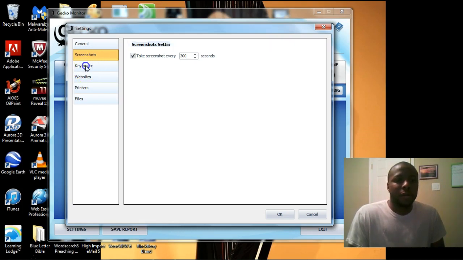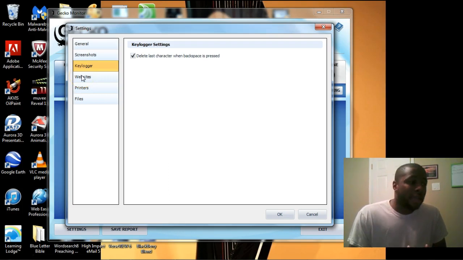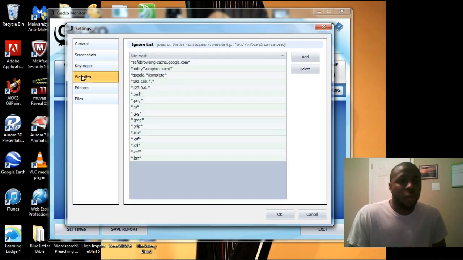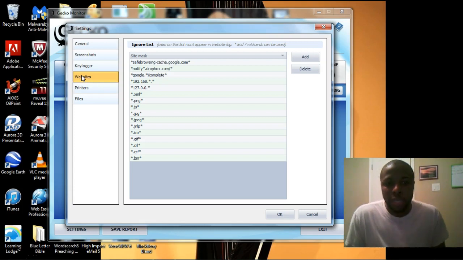The keylogger lets you know the sites that were keylogged that you visited, or applications, or just any kind of activity done on the computer. Websites. This is the safe list or the ignore list. Here you can put in sites that you don't mind your employee going to or your kids visiting. Those are your safe sites. They will be on your ignore list and won't be tracked.